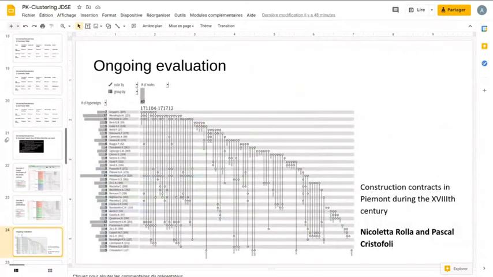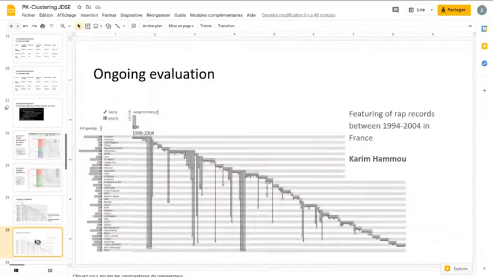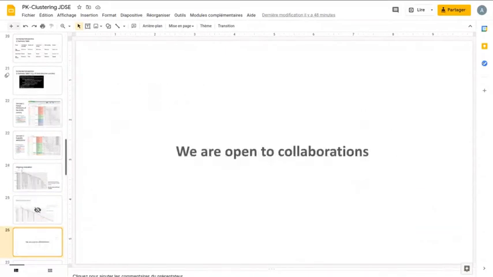And we're still trying to evaluate the system with other social scientists and historians. So here is a dataset that we are currently trying to evaluate with Nicoletta Rolla and Pascal Cristofoli, their dataset of construction contracts in Piedmont. So we are still open to collaboration. If you have a dataset which matches this use case, don't hesitate to contact us.